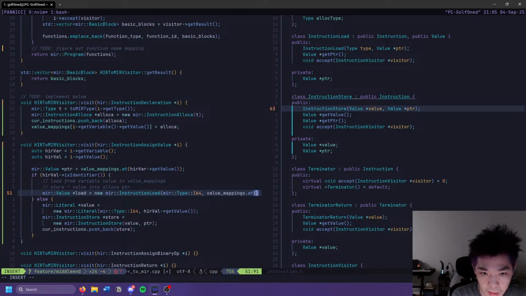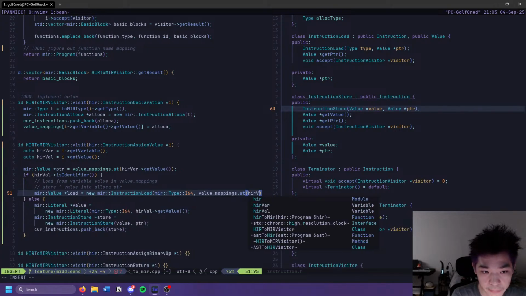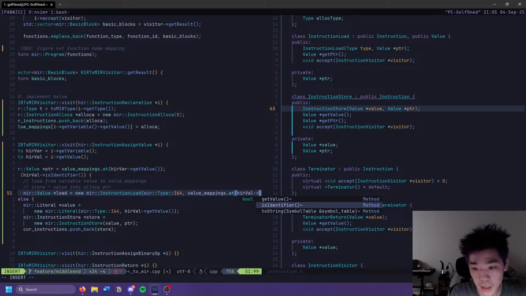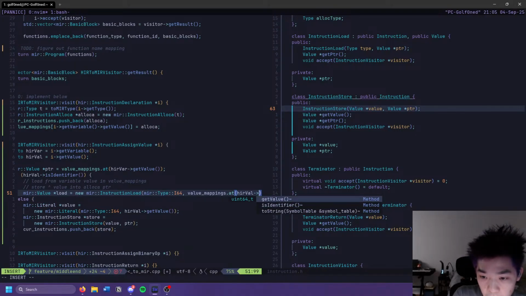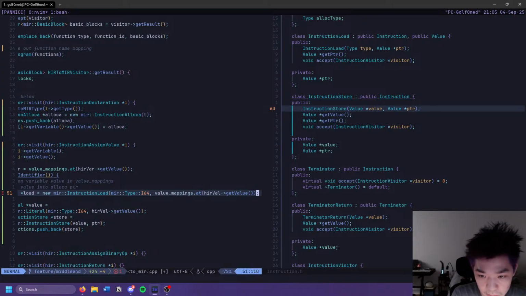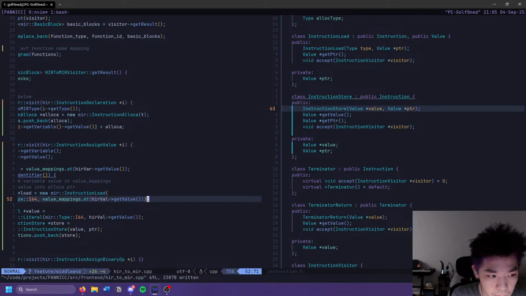We want HR val arrow get value. Yeah, that seems roughly correct to me. I'm forgetting a parenthesis. There we go.